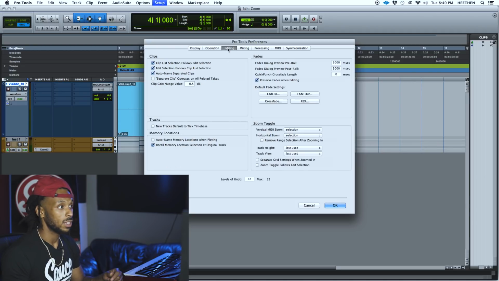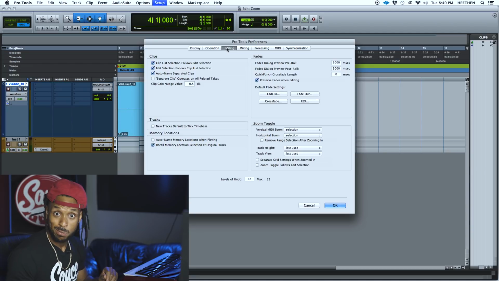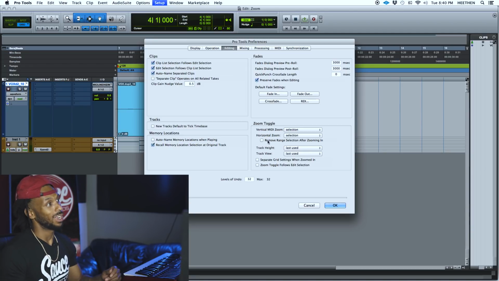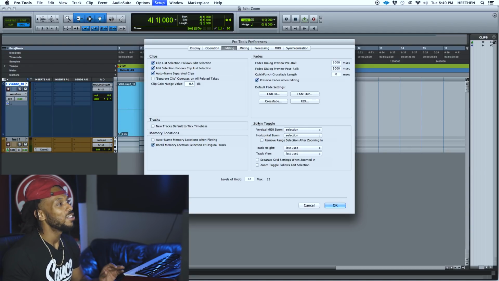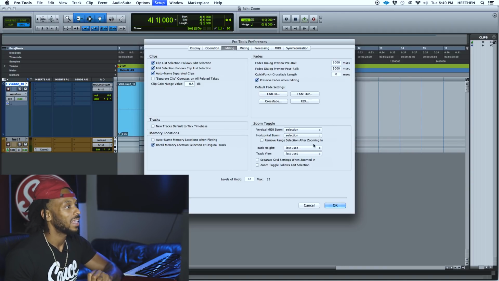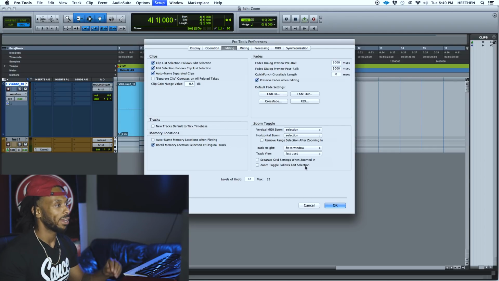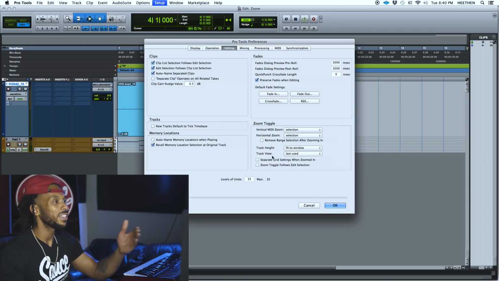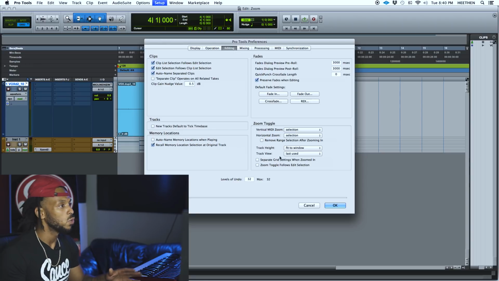go over to my operation tab, and then I go to the editing tab. You know, hey, Wavy makes mistakes, baby. All right, so I go over to my editing tab, and here you have your zoom toggle section. So now you can see exactly how the zoom toggle works. So my track height, if I want my track height to be fit to window, so whenever I activate zoom toggle, it'll blow that track up. Let's try that. And then you can even use zoom toggle to change the track views and all of that.